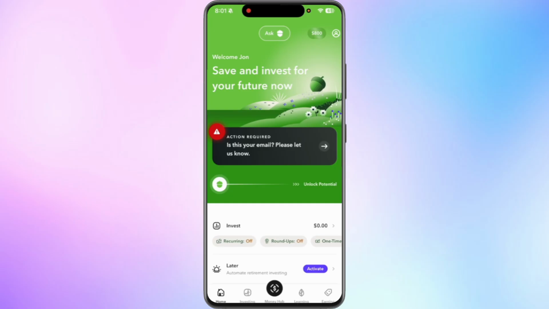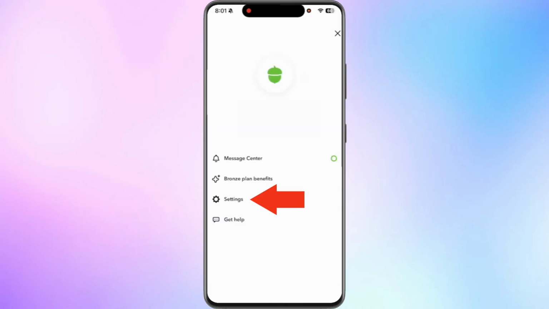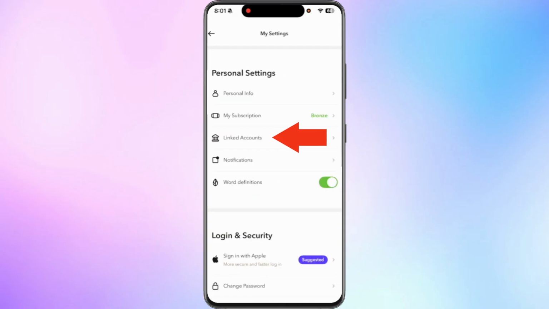First, open up your Acorns app and log into your account. Then next, from your homepage at the top right, click on your profile icon. Now here, click on Settings. Then next, under the Personal Settings section, click on Linked Accounts.